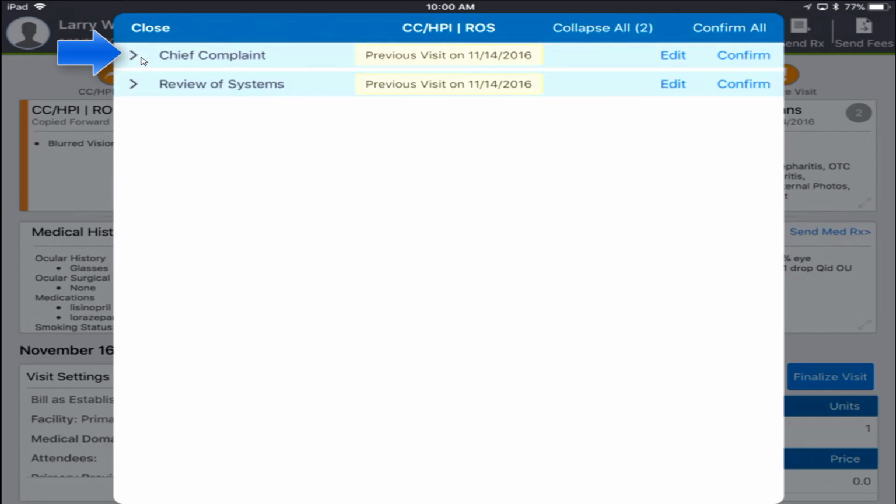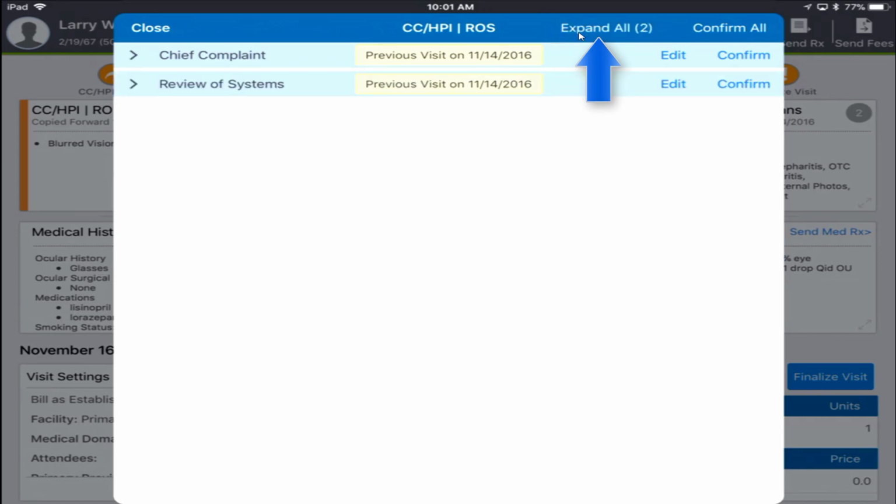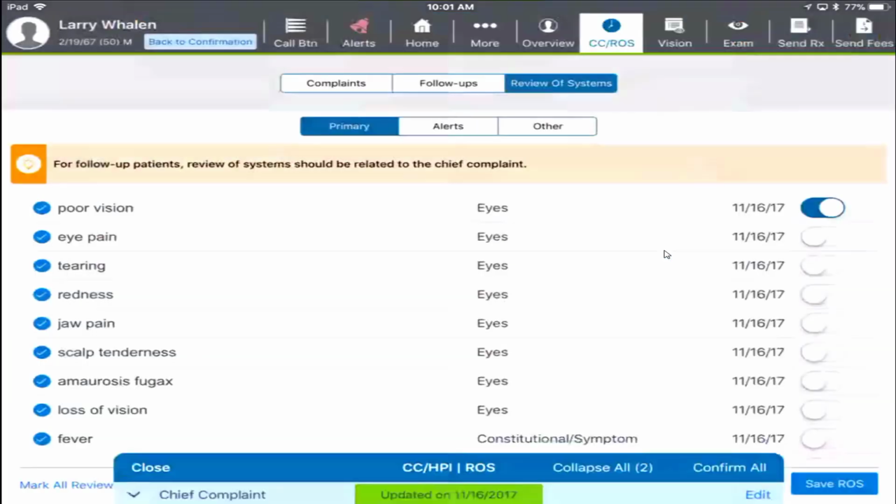So if I touch Chief Complaint, that collapses. If I touch again, it expands. I can collapse all or confirm all here at the top. So if I collapse all, I can then expand all. The number in parentheses is just telling me how many sections were documented within the Chief Complaint. If this Chief Complaint is still accurate, we can confirm, and that's going to change and say updated November 16th, 2017. Let's go in and review the review of systems.